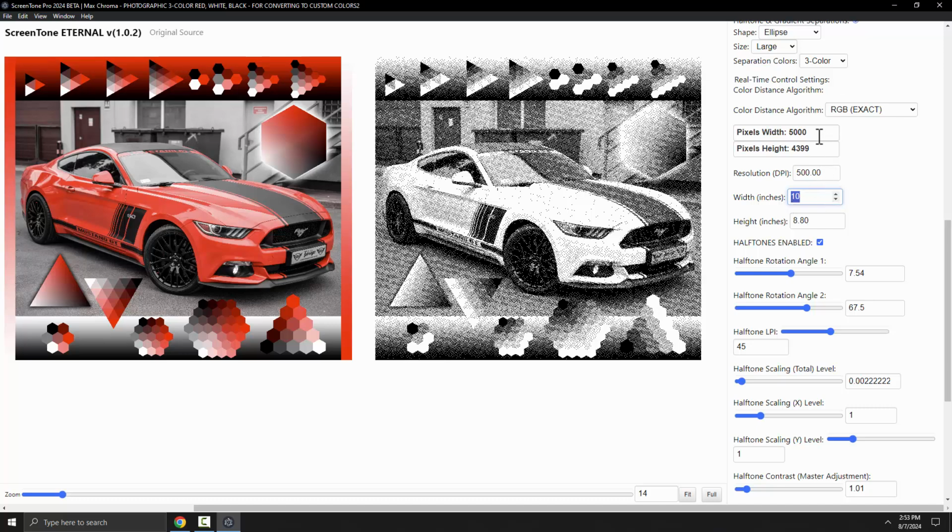The default is to take the pixels of the image, whatever it is, and just set the width to 10 inches. So your resolution in DPI will change accordingly. If I was to set that to 300, we'd see it's about 16 inches wide. But if I want to set it to 10 inches wide, it would be about 500 DPI just by default with the size of the image I loaded. It had a lot of pixels to work with, so it's going to be high resolution when you just set the inches to 10 like that.